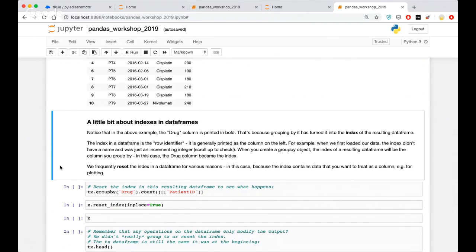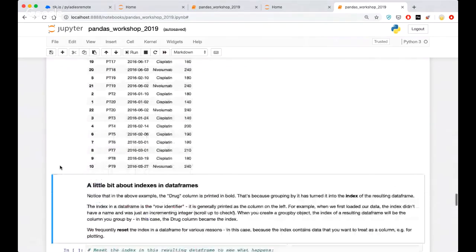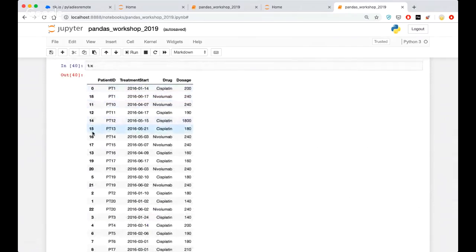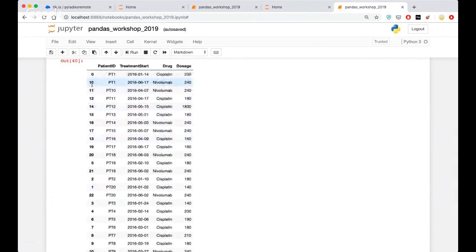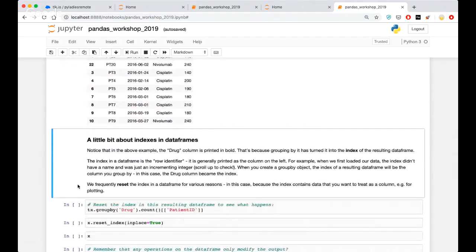So when we first loaded our data, the index didn't have a name. Here you can see it just had an integer. The integer, again, is not in order because remember, we sorted by patient ID and then by treatment start. But initially, when we first loaded it, it literally just gave incrementing integers to the index. When you create a group by, the index of the resulting data frame will be the column that you group by. So in this case, drug became the index.